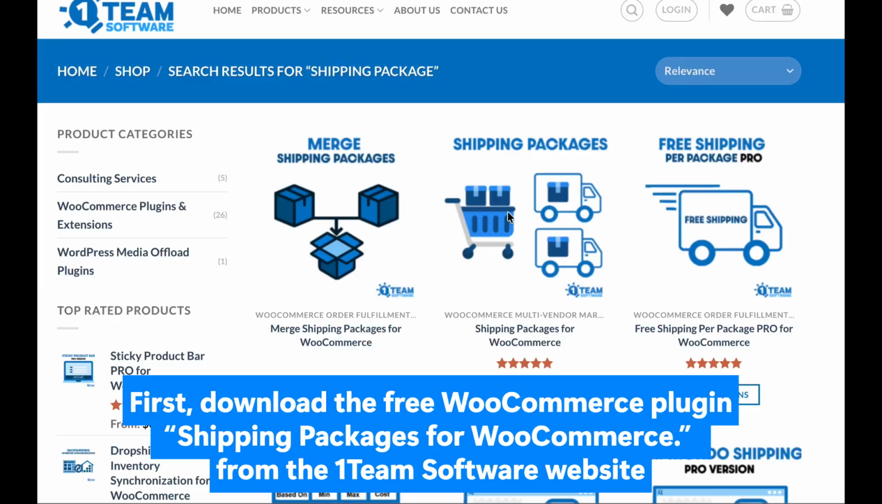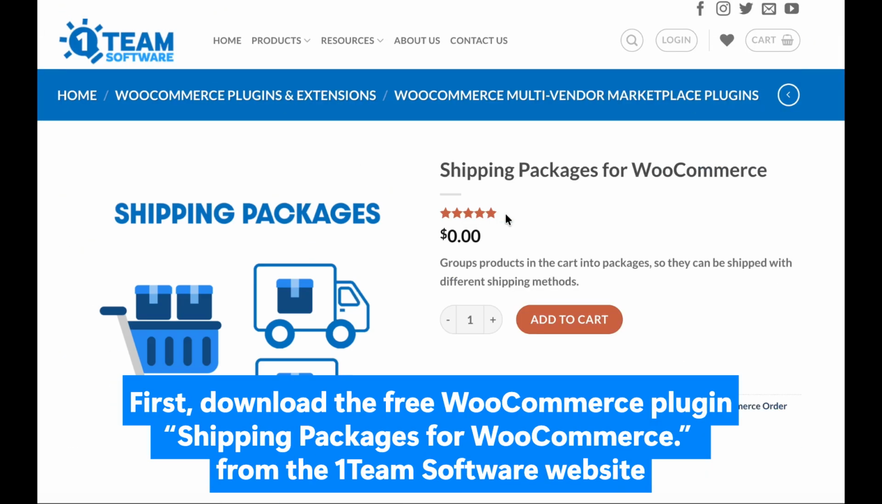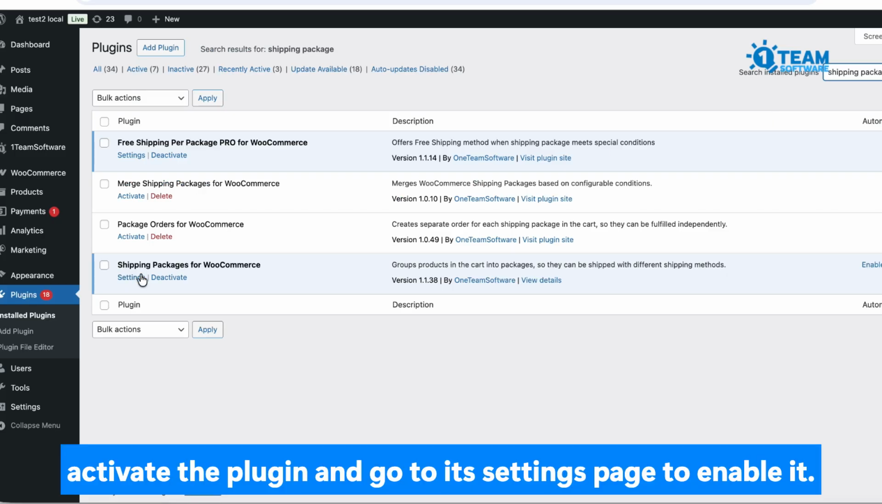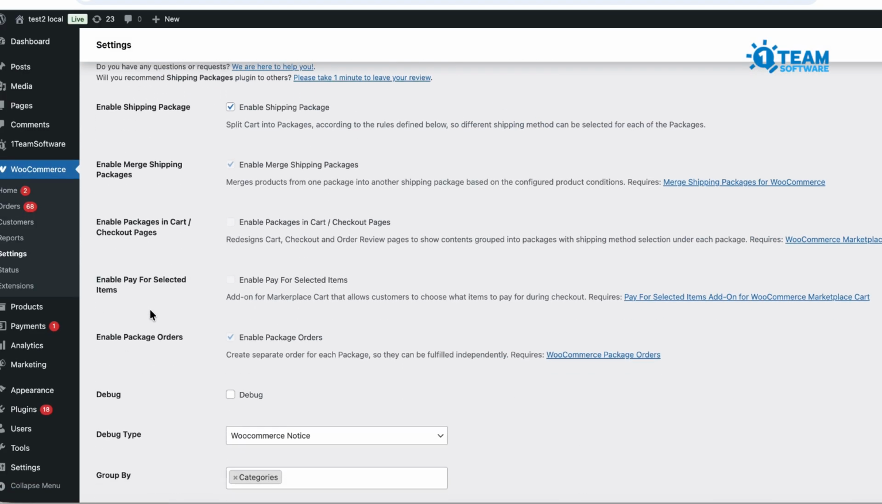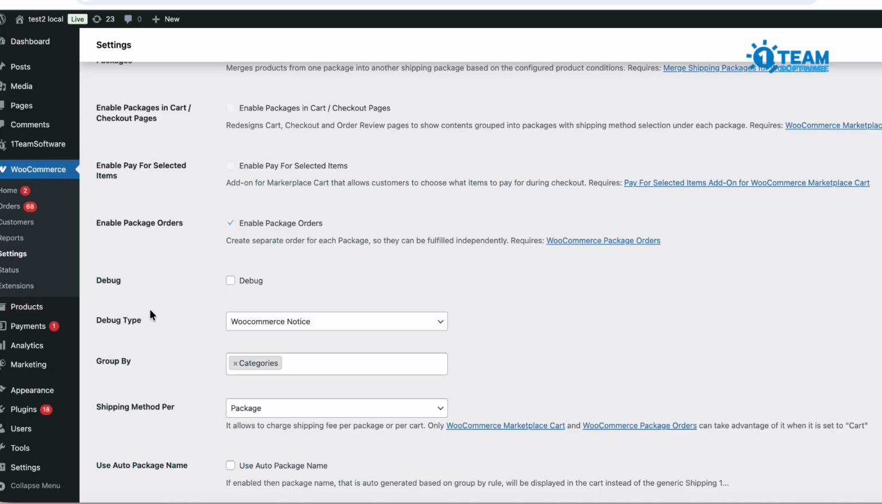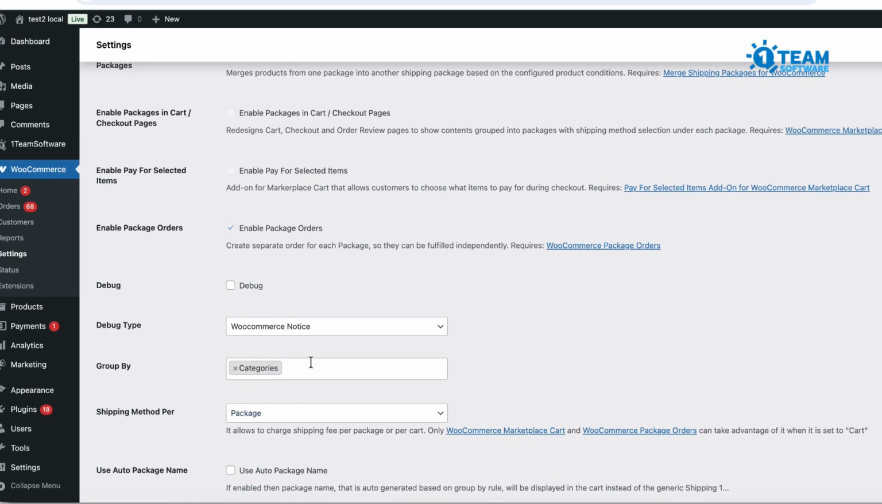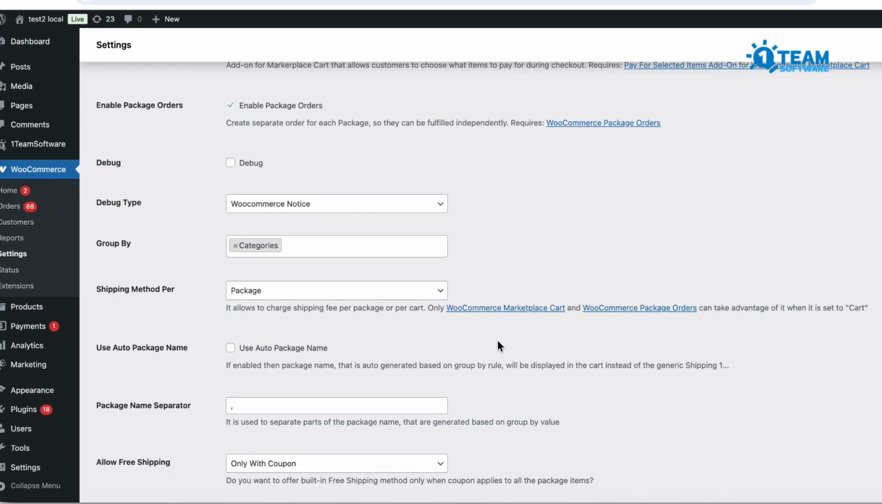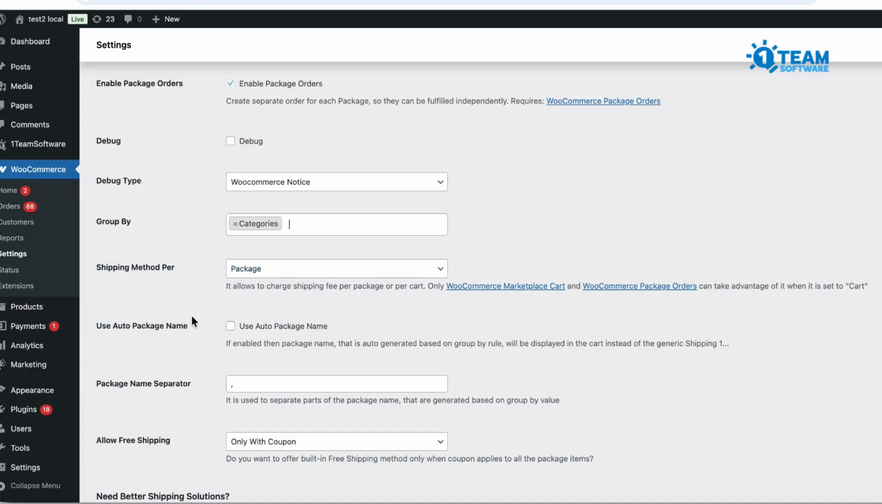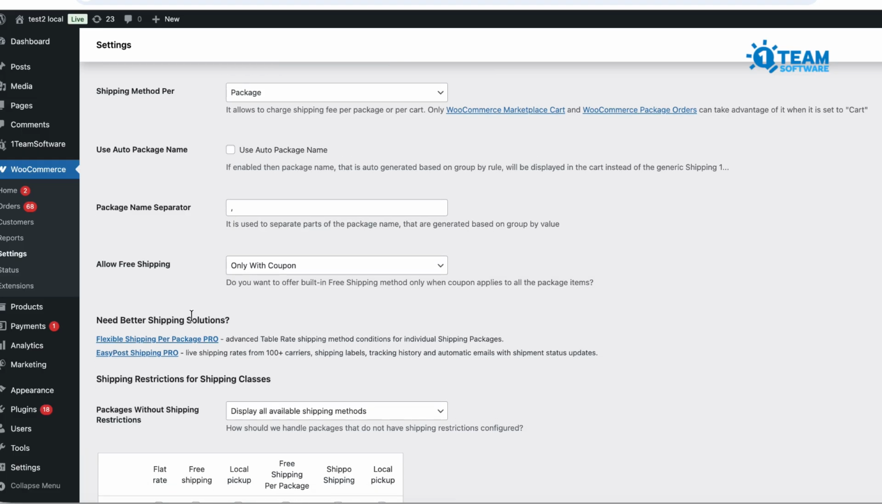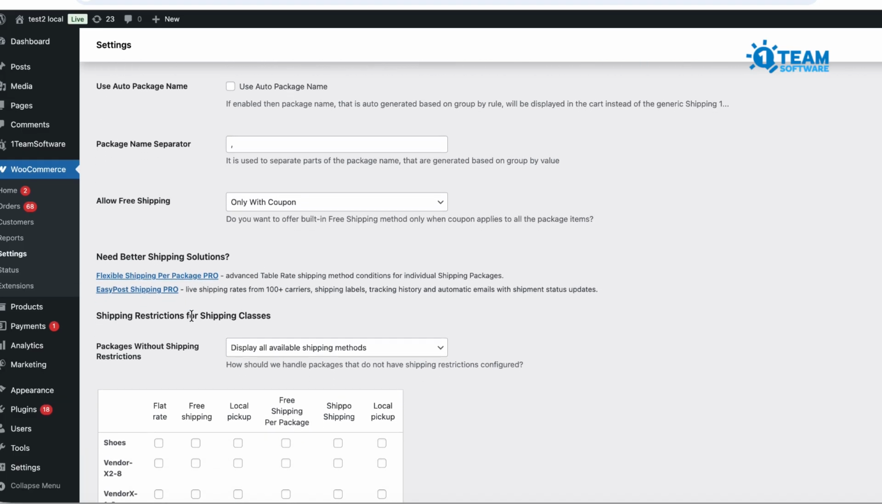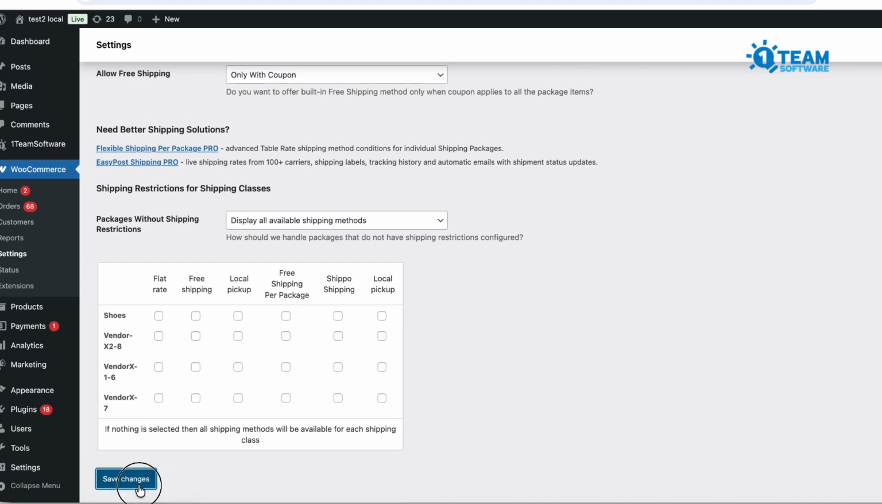First, download the free WooCommerce plugin Shipping Packages for WooCommerce from the One Team software website. Next, activate the plugin and go to its settings page to enable it. Scroll down the page and find the group by section, then select Categories. In the Shipping Method Per section, select Package, so each product category will be placed in its own shipping package. Then scroll down to the bottom of the page and click Save Changes to save the settings.